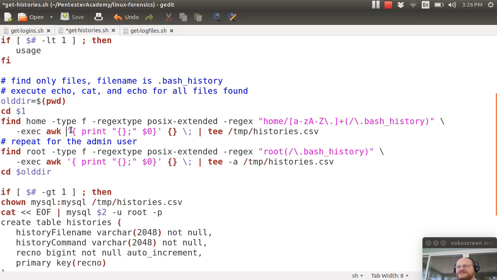So awk, I have my awk command right here, and my awk command says print out the name of the file, semicolon, and then print out that line from the file. And remember that the empty curly brackets is the name of the file. So this prints the file name, and then it prints out a semicolon, and then whatever is on each line of the file. This semicolon ends that exec command.